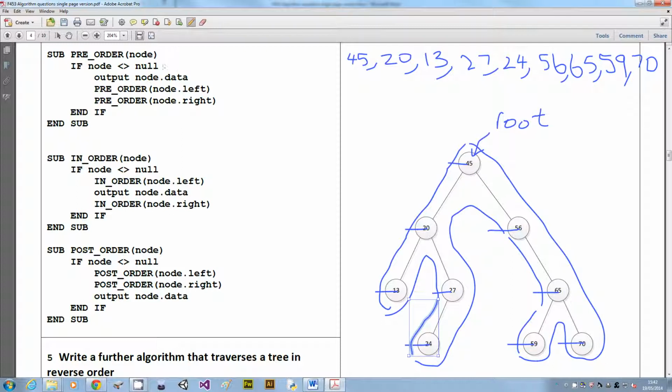As long as it's not null, output the node. So we output the node, and then follow the left branch. We get to the 13 node, which isn't null, it's got a value, so we output the node. Then we follow the left branch, but there is no left branch. So we end the recursion. This is our stopping condition.